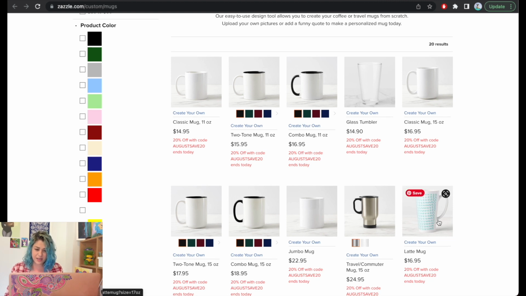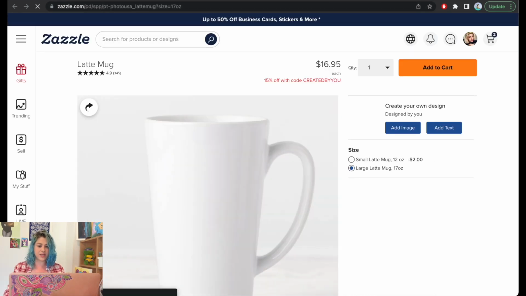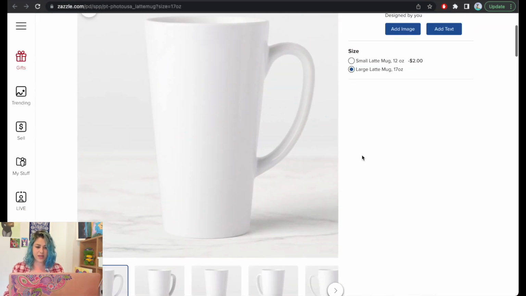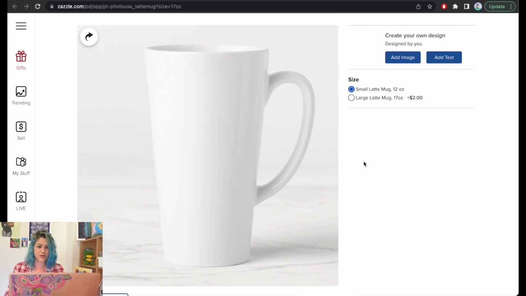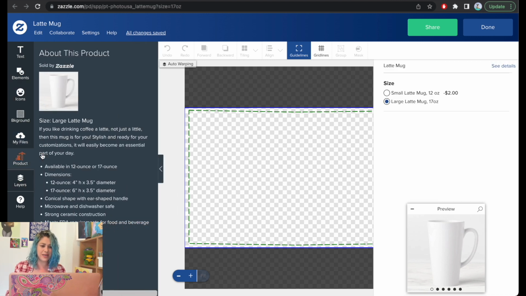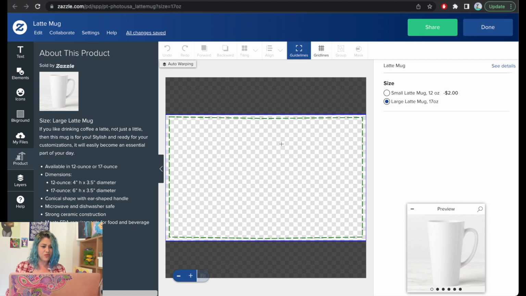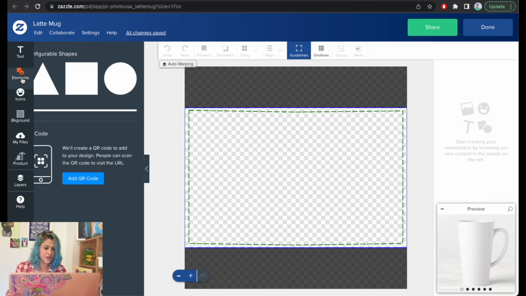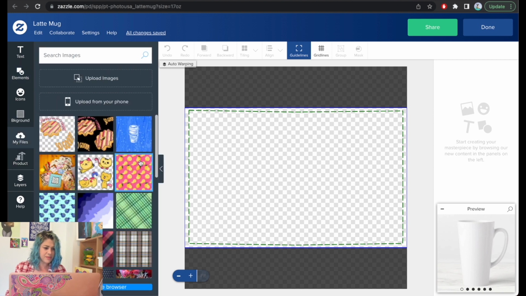I feel like the latte mug might be an interesting choice to design because I feel like the design is not going to be complete or something. Let's check out this large mug or small mug. Ah, okay, the large mug. Add image. And I'm kind of confused as to why this is like a full-on rectangle, since it kind of looks like it would be, I don't know, wrapping it around would be kind of weird. Let's check it out, how it's actually going to look if we wrap it around my files.